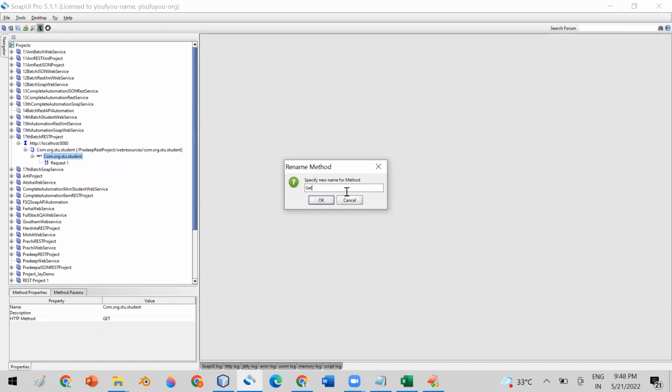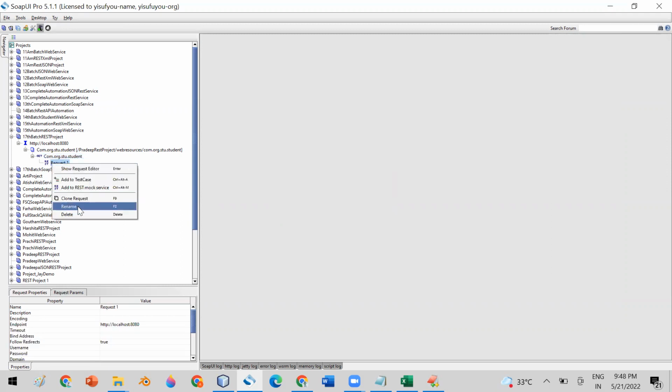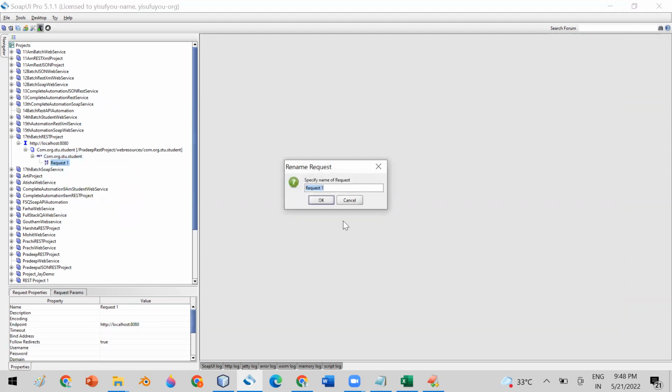Getting my point? If you don't want to focus on that, just leave it. You can simply rename the request part so that you can easily understand what type of request this is. The purpose of this request is to get all students. Is it okay? Yes. तो यहाँ पे आप अपनी हर request को एक नाम दे दो. So this request is created.